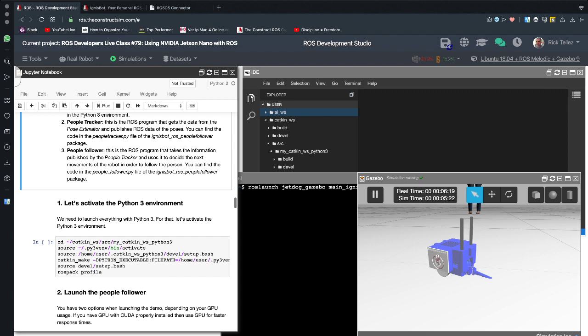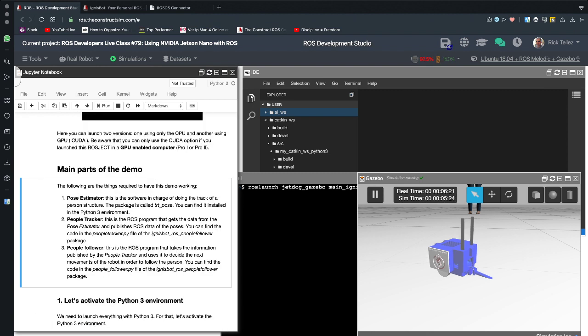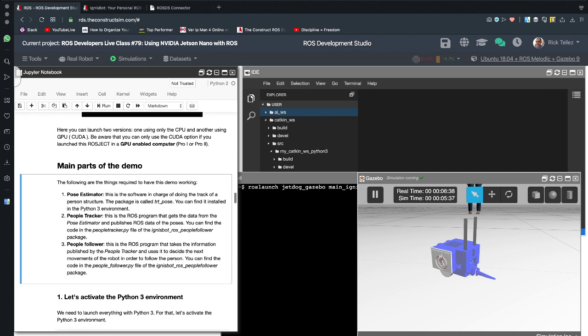This is an introduction, and we have to guide you and provide you some stuff already done in order to advance. Otherwise, the live class will be 3 hours or 4. So it is already installed in our Python 3 environment because it works with TensorFlow number 2 with Python 3. Then we have the people tracker. The people tracker is the one that gets the data from the pose estimator and then publishes the ROS data of the poses.